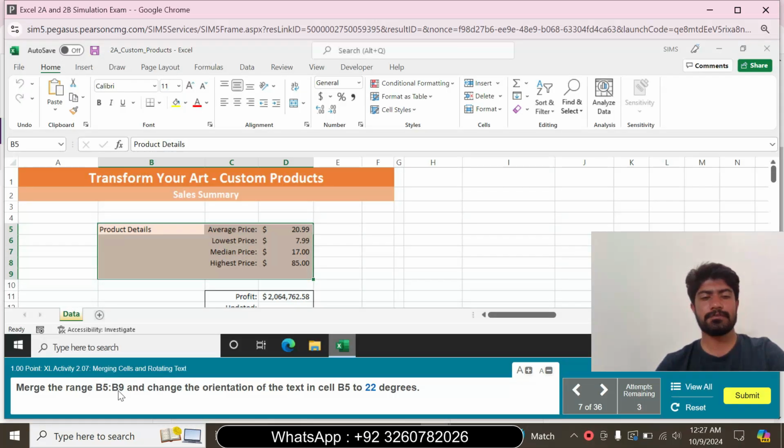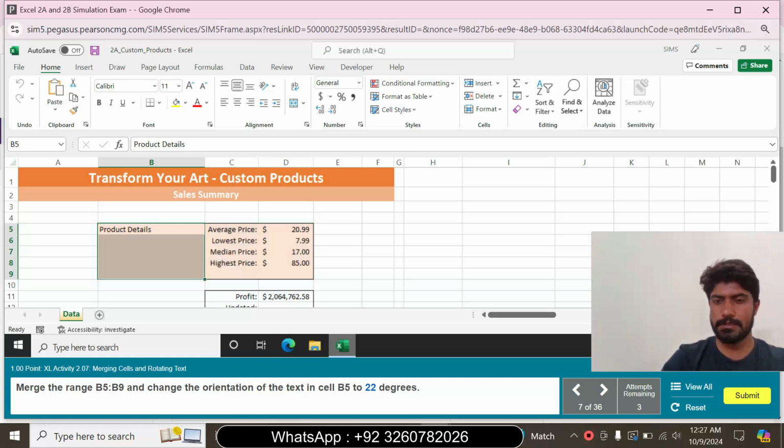Merge the range B5 to B9 and change the orientation of the text in cell B5 to 22 degrees. Type the range B5 to B9, press enter and select the range. Change the orientation of the text in B5 to 22 degrees.